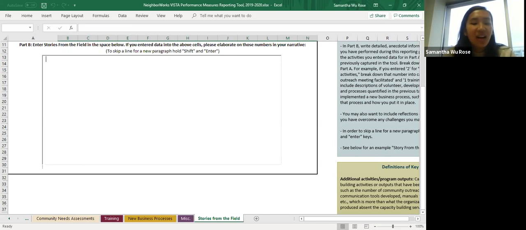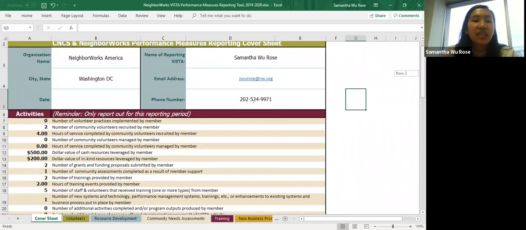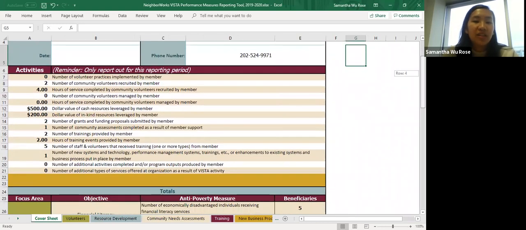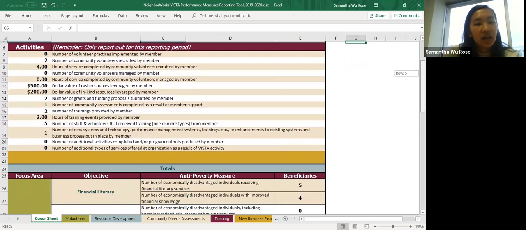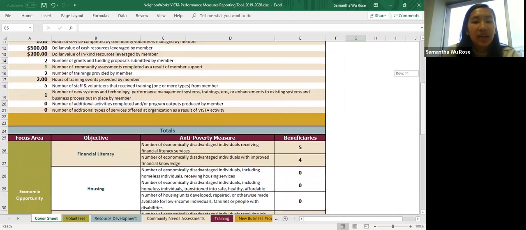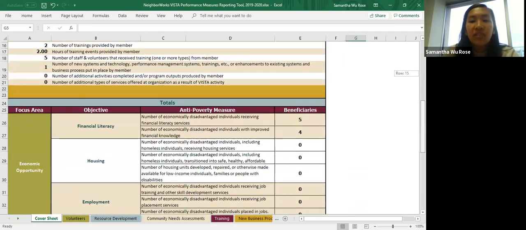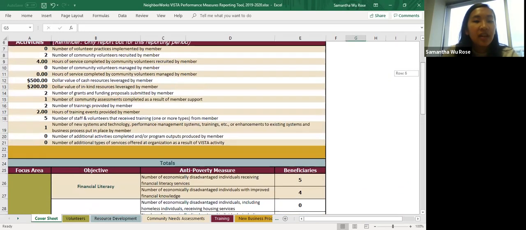So now that we filled out all the sheets, I'm going to go ahead and take us back to the cover sheet. And as you can see, all of the information we've entered has been populated here in a really succinct summary so that we can easily identify how much of an impact our VISTAs have.